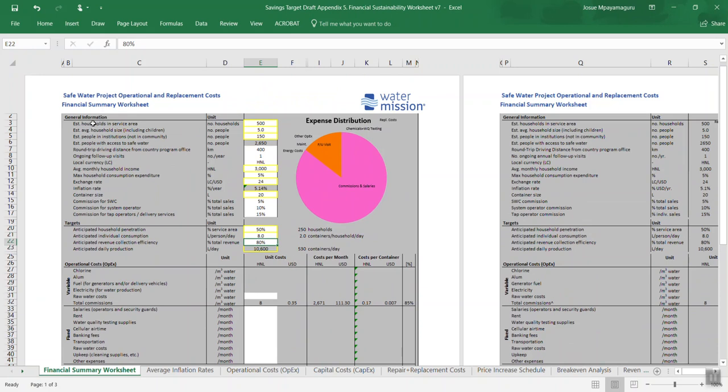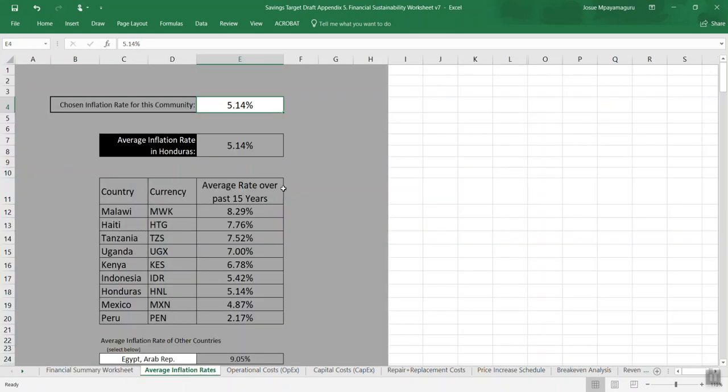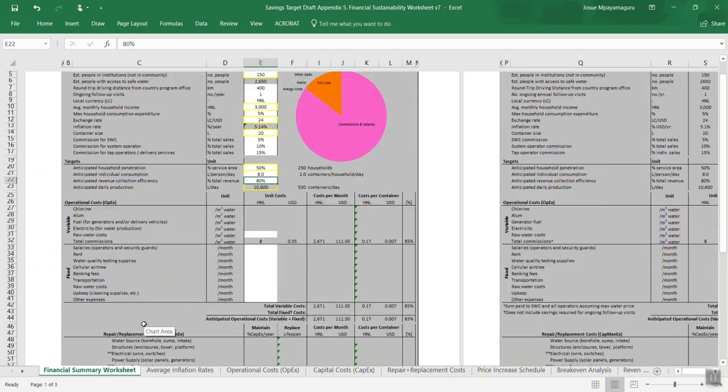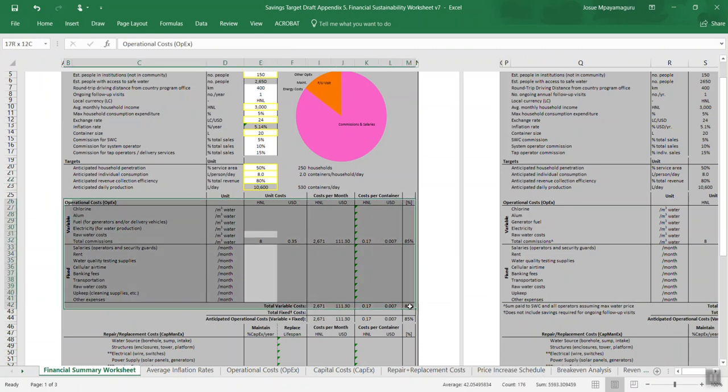All right, so now that we're done filling out the general information and the targets, the only change to this that you've probably seen so far is filling out this inflation rate. And really, this is to bring you to this worksheet, so it provides guidance on what to fill in this worksheet in the future. All right, so this brings me to the final section, where we're going to fill out the operational costs.